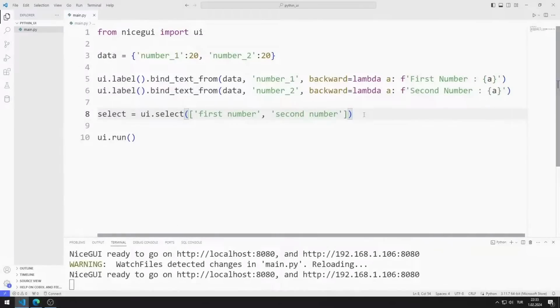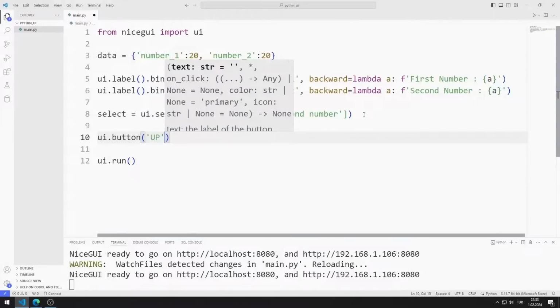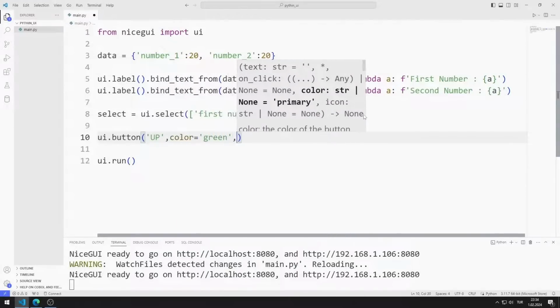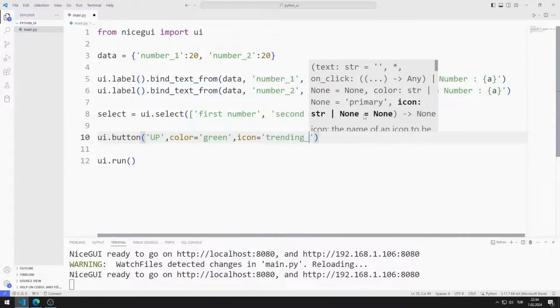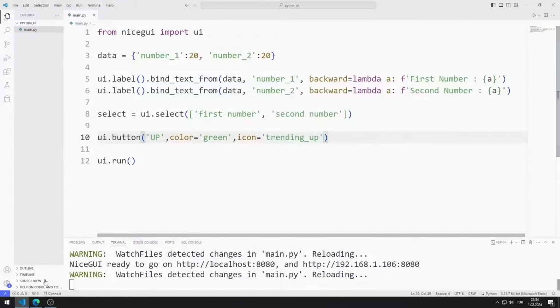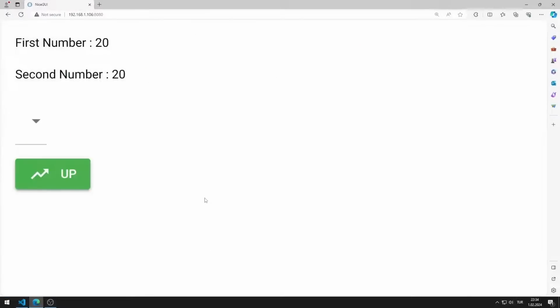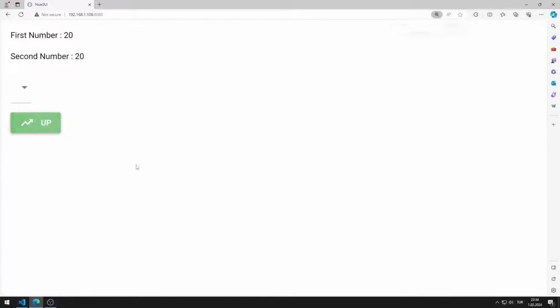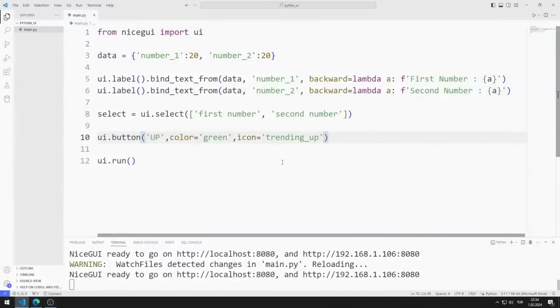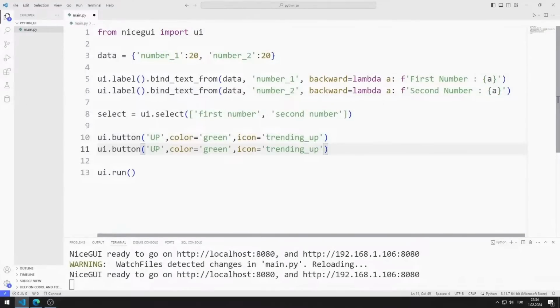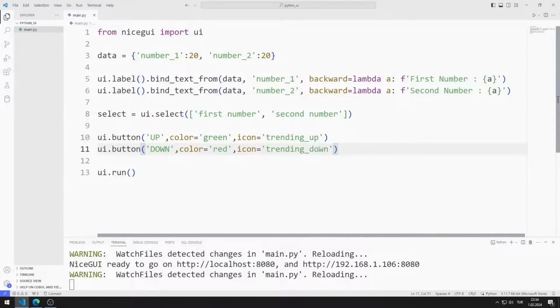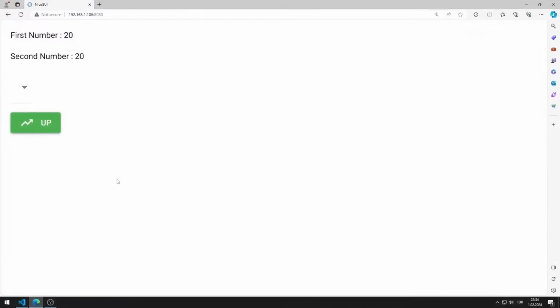Now I will create an increment button. I send text, color, and icon values to the button function. I am saving the code file. I added a button to increase the number. Now I will add a button to decrease the number. I can copy and paste. I am making the necessary arrangements. I am saving the code file.